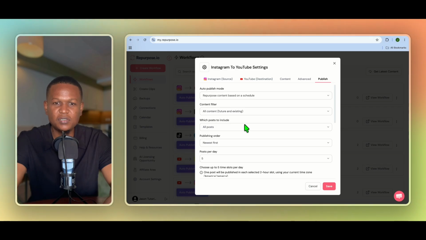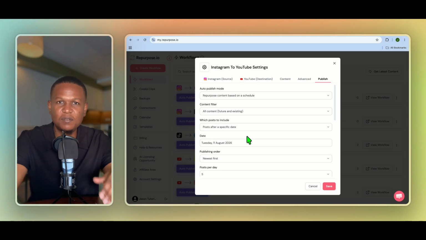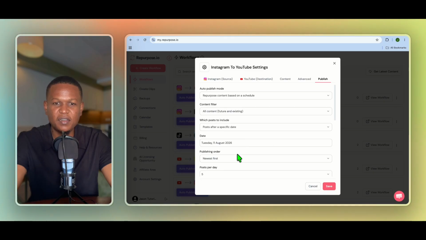Then from there you can scroll down and you can select, for example, post after a specific date. And then you can choose a specific date. So for example, let's say you don't want to choose posts that you created long ago. You can select a specific date right here, and then you can choose the type of post that you like to add, or you can simply select all posts.